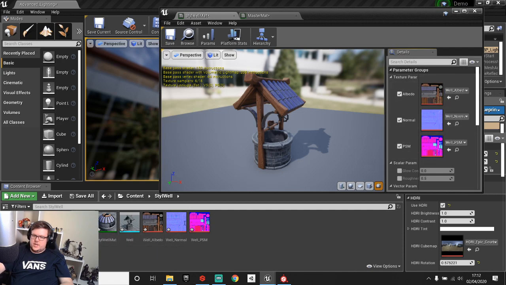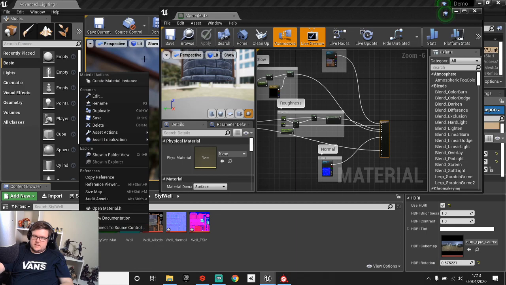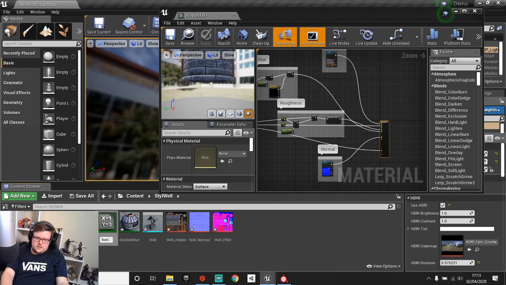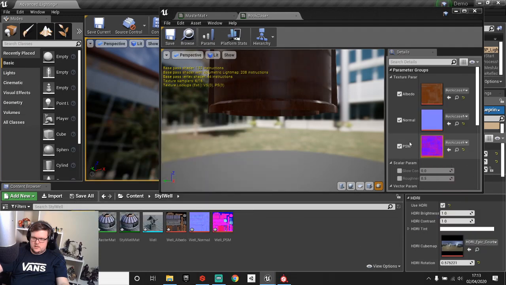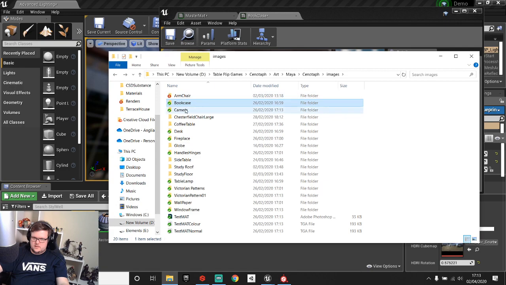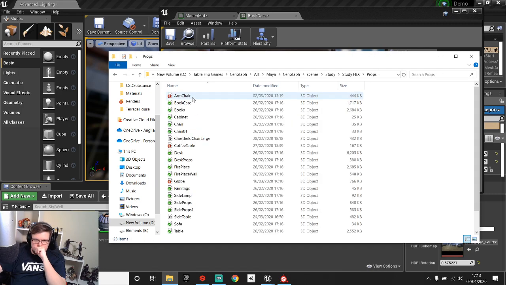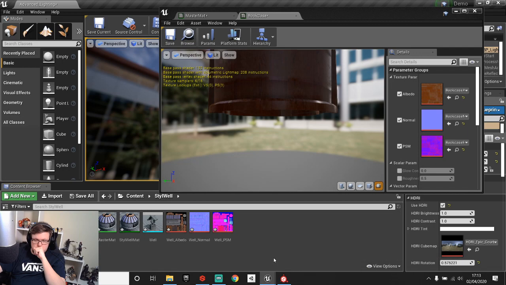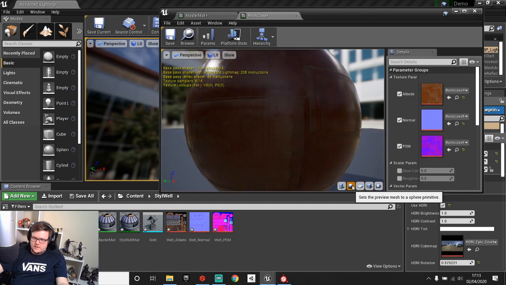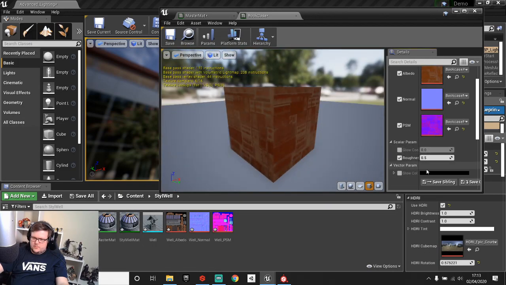So for this I'm not going to change it because it's stylized. But for, say, if I want to create a new instance, I right click on the master, create material instance, and call this bookcase. I double click on it. You'll notice now that it's using the bookcase, and we can actually change this as well.